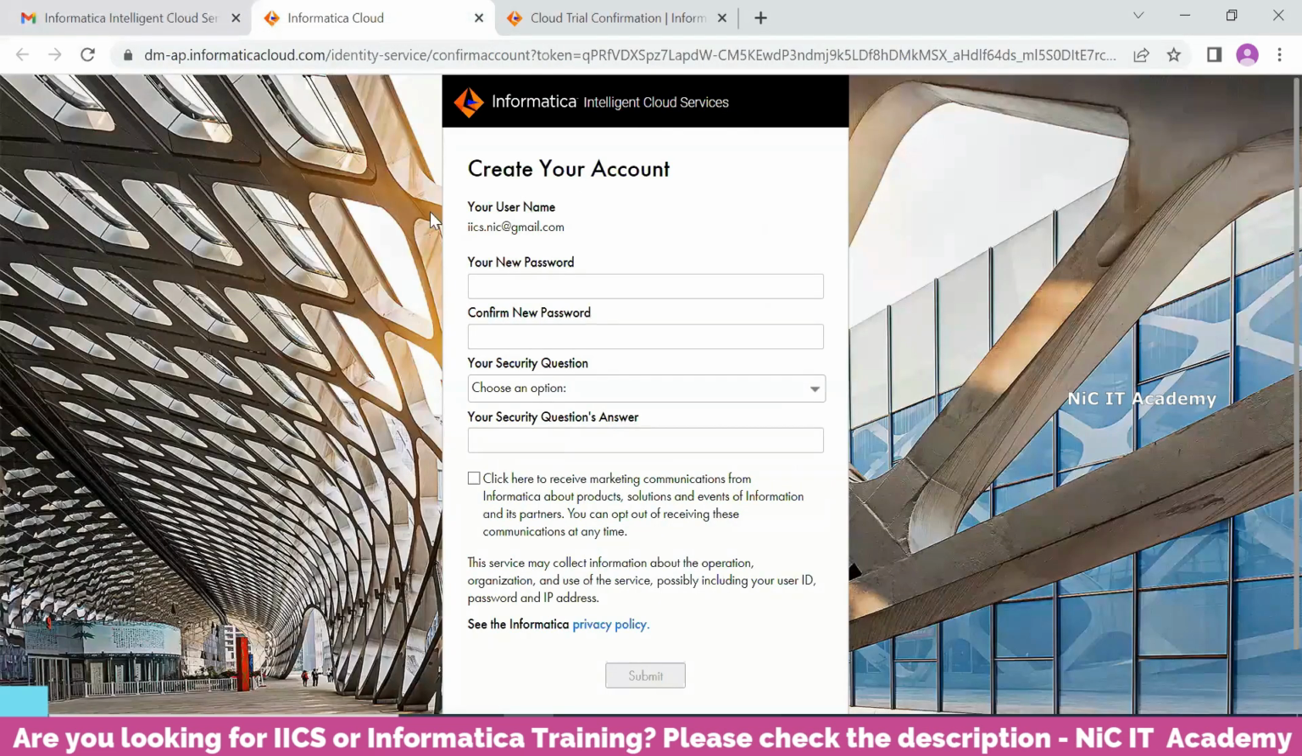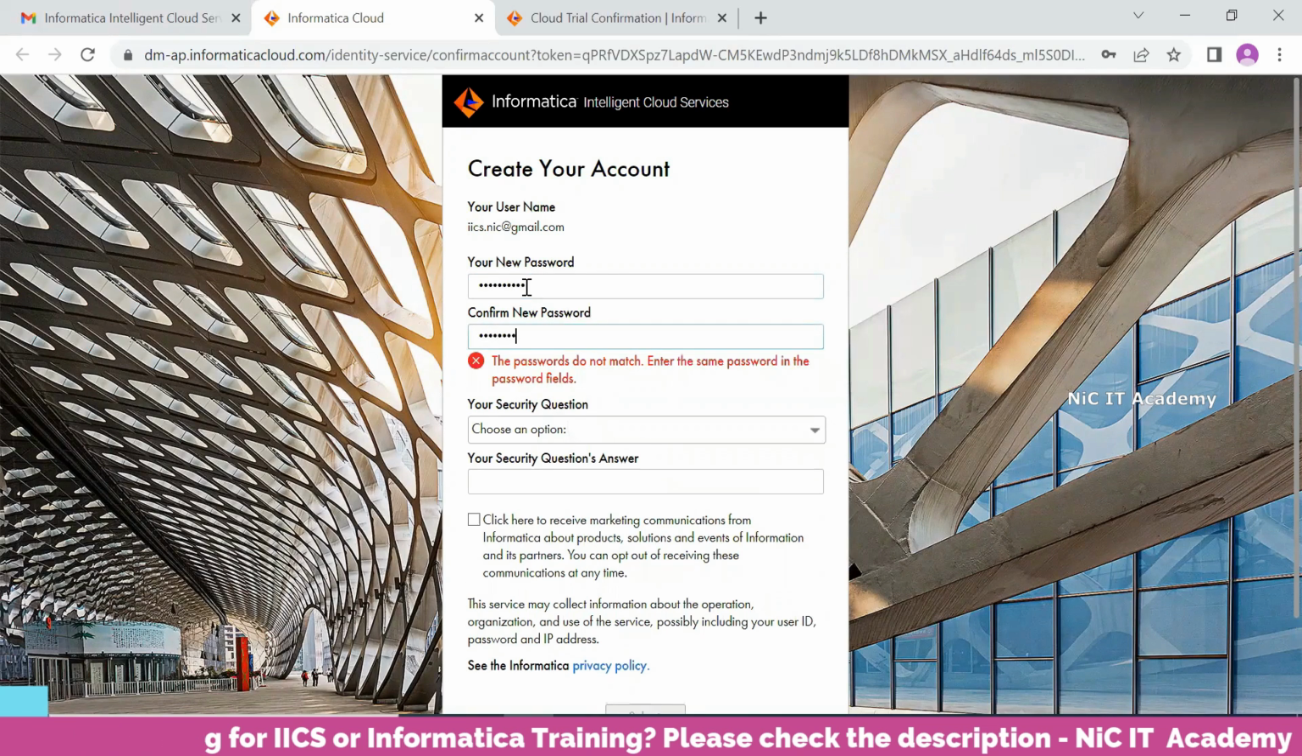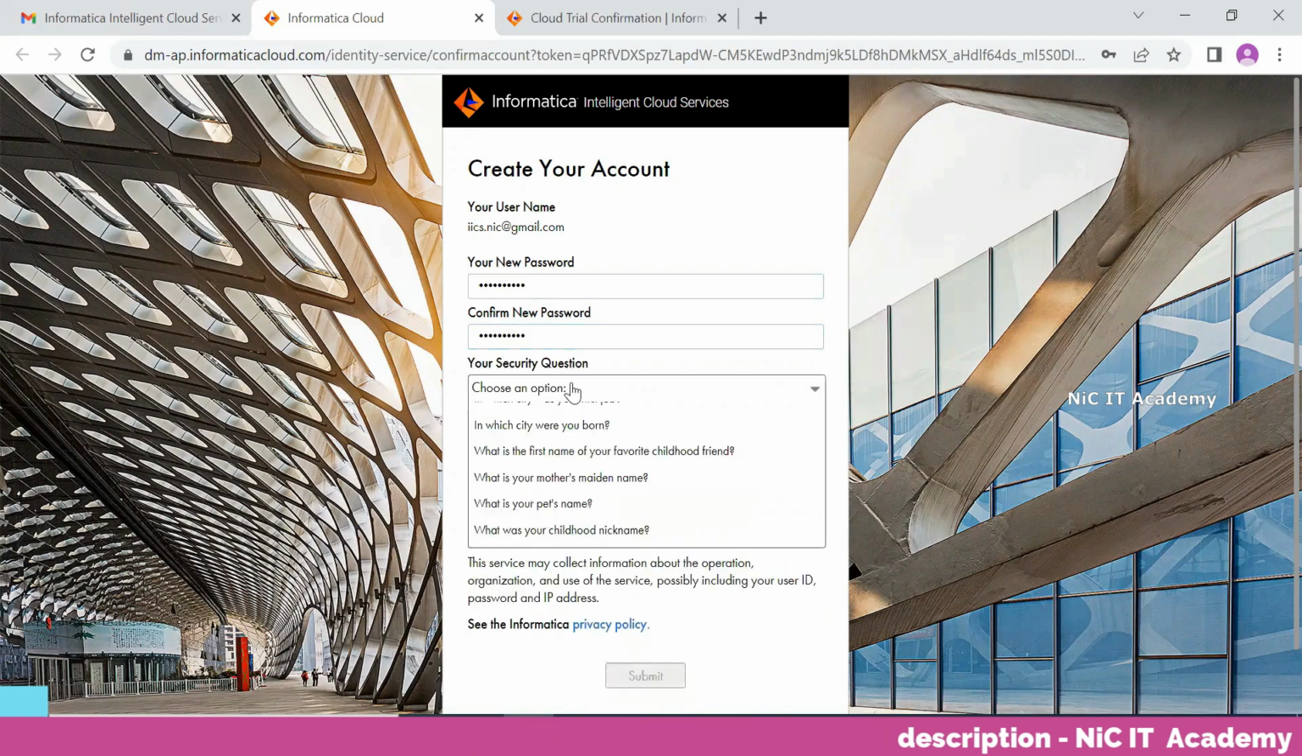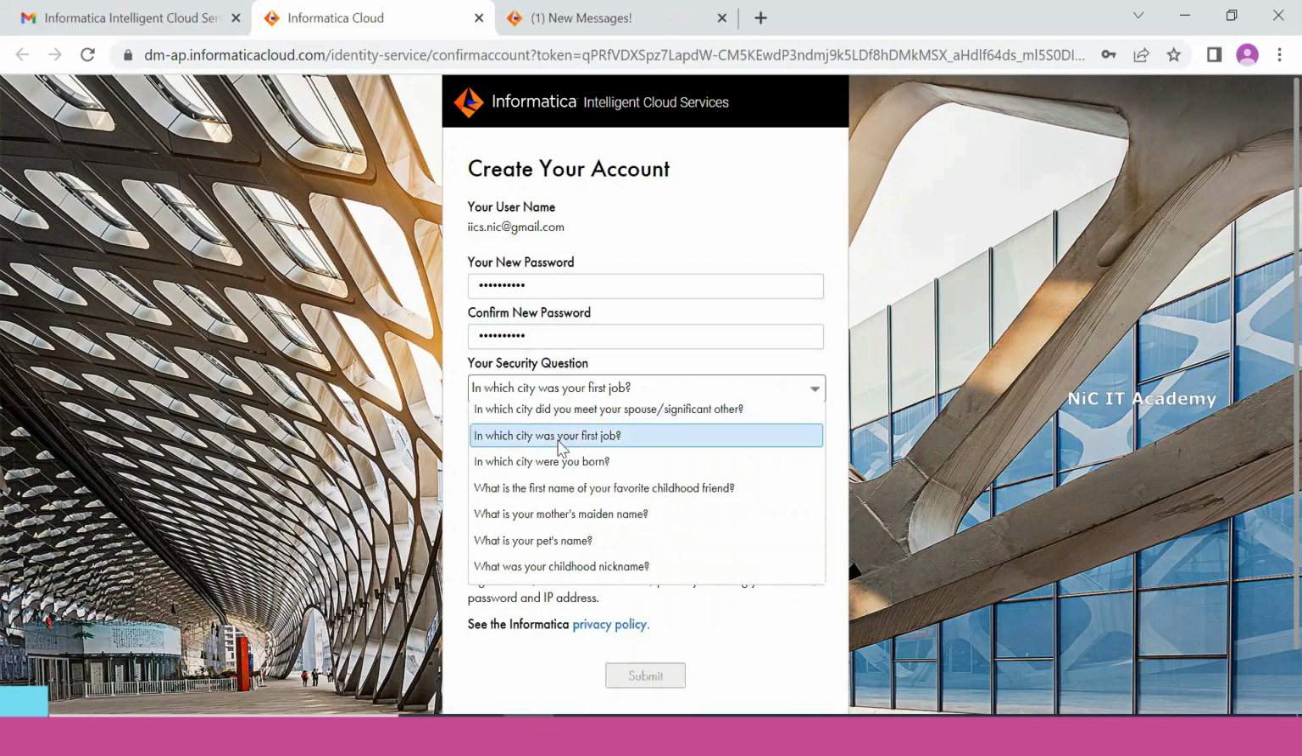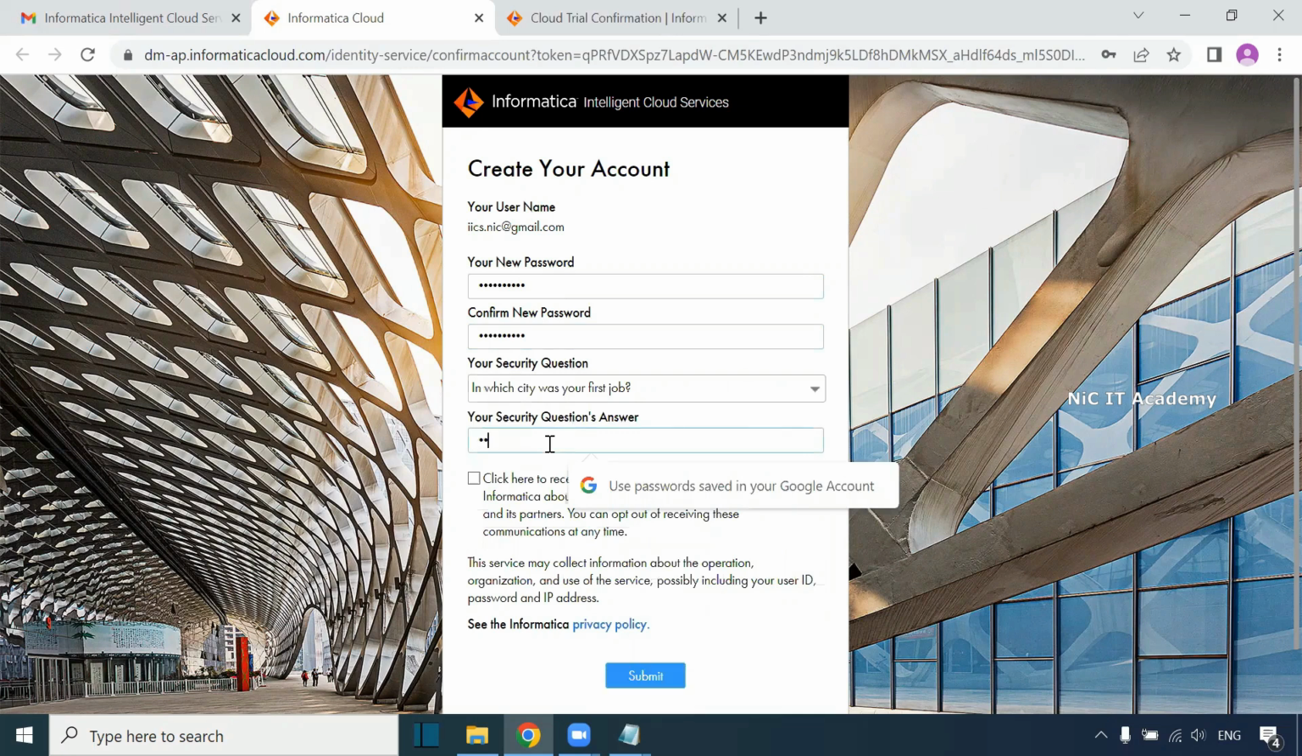Then you'll get to the cloud. You have to provide the new password, and confirm the password, and security questions. You can provide the security questions here.